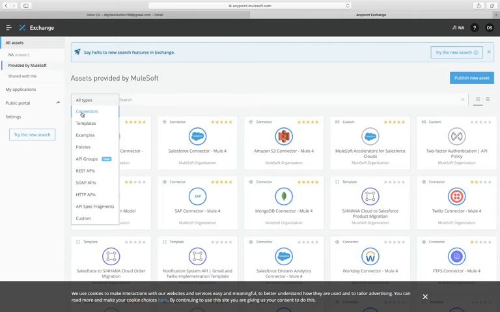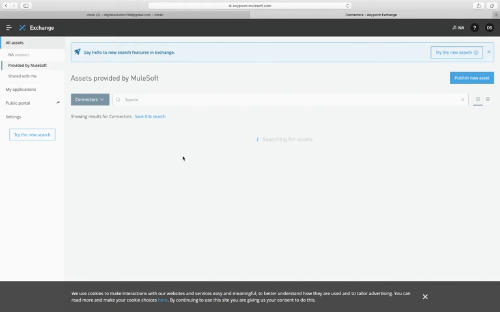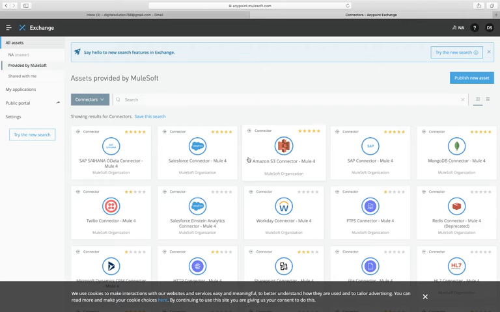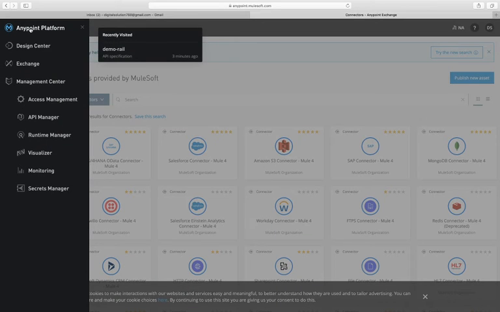So Mulesoft provides many connectors, templates, examples, policies, API groups, REST API, SOAP API, HTTP API. All resources are available here. You can use resources from this shared repository. For example, I will select connector, so you will be able to see all connectors provided by Mulesoft. Now again I will go to the main page.